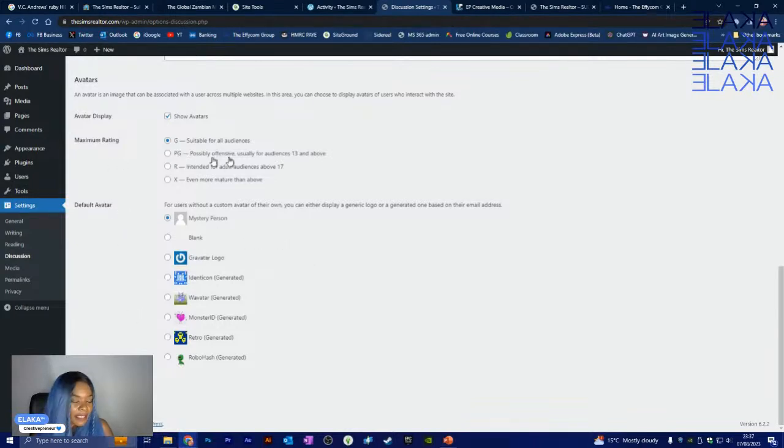Here is maximum rating. G is suitable for all audiences, PG is possibly offensive, usually for audiences 13 and above, R is intended for adult audiences above 17, and X is even more mature than that. So you can change it so that people know what type of website you are. If you've got loads of adult themed things, I would definitely put it under R. But if it's all completely family friendly, you can just put it on all audiences. It's like doing a rating for a movie, that sort of thing.